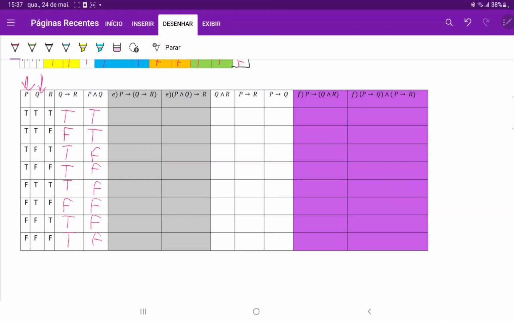All right. Now we're doing P implies Q implies R. So what we're really doing now for E is a conditional where the first column here is the antecedent and the fourth column is the consequent. So let's do that. So true implies true, that is true. True implies false, that is false. True implies true, true. True implies true is true. False implies true is true. False implies false, true. False implies true, true. And once more, false implies true is true.